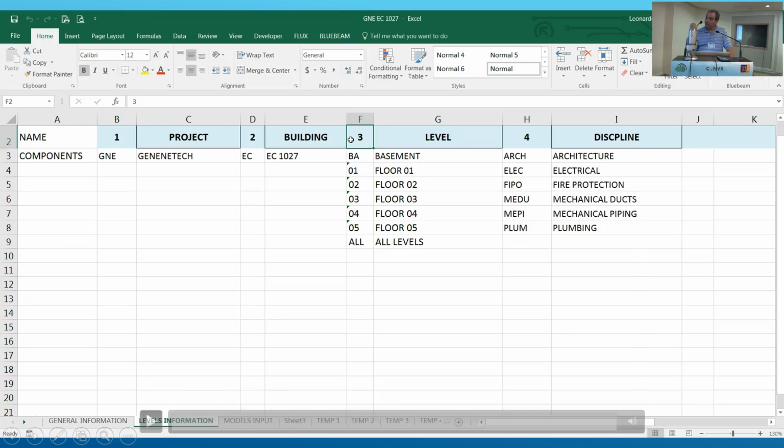Now, once you have this Excel file, you have an order here, first the level and then the discipline. You can change the numbers.